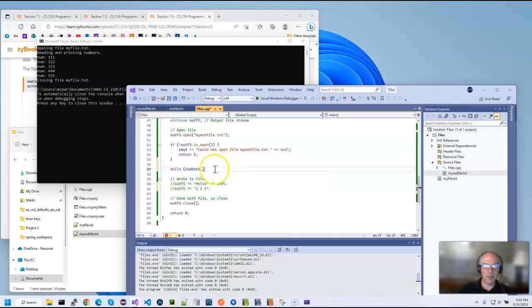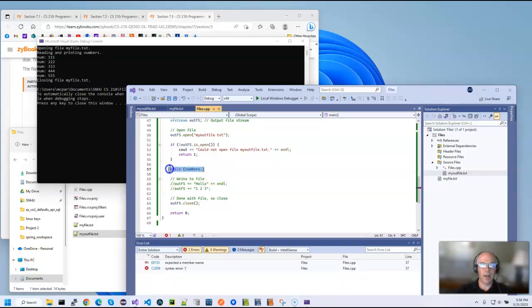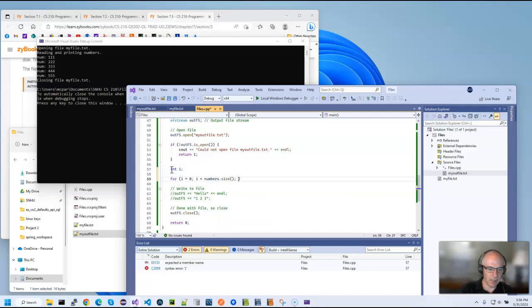Let's see here. How do I want to do this? Let me do a for loop. All right, I don't know why I was thinking I was going to do a while loop here. Let's write a for loop. So int i, for i equals 0, i less than our numbers dot size. So we've got that size attribute, i plus plus.